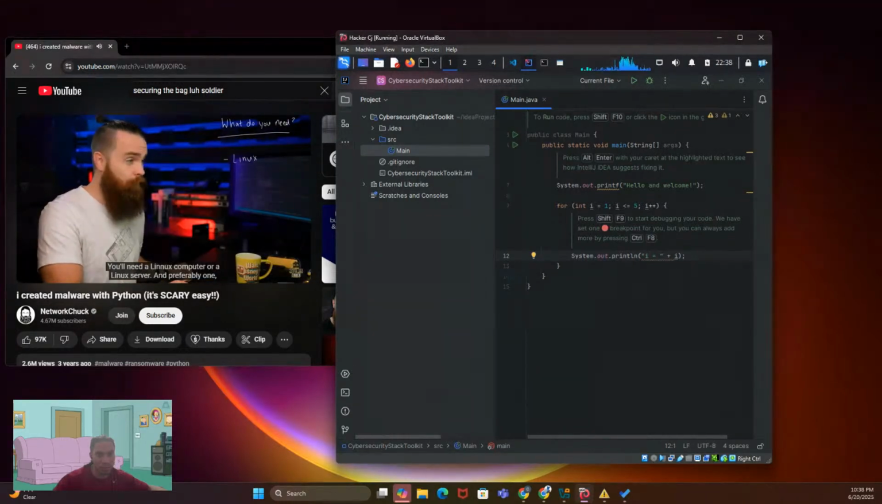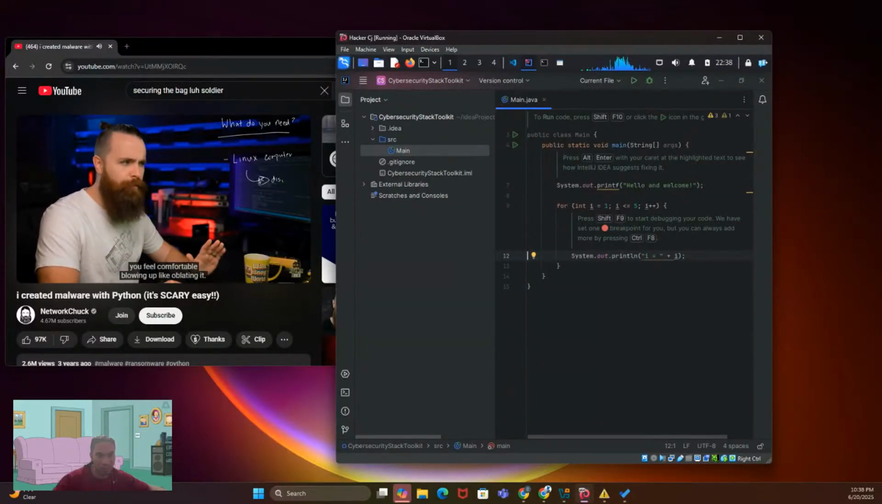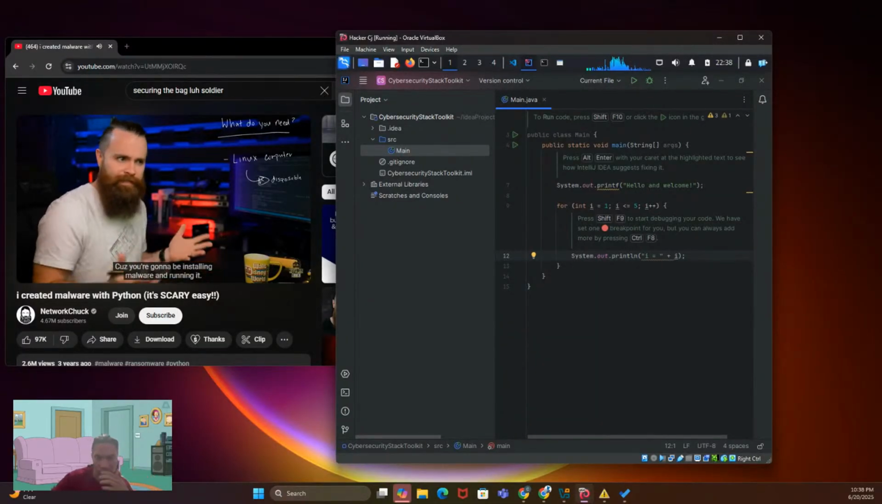First, you'll need a Linux computer or Linux server, and preferably one you feel comfortable blowing up, like obliterating it, because you're going to be installing malware and running it.